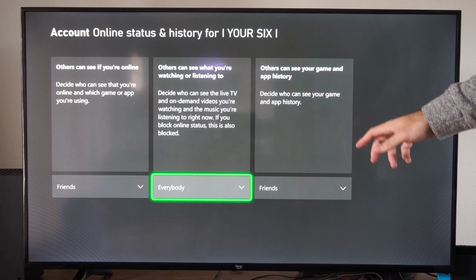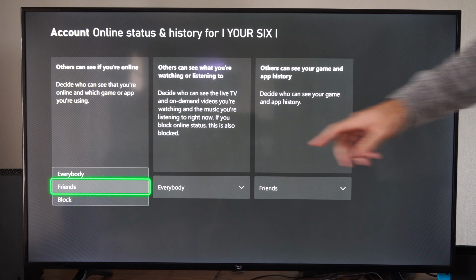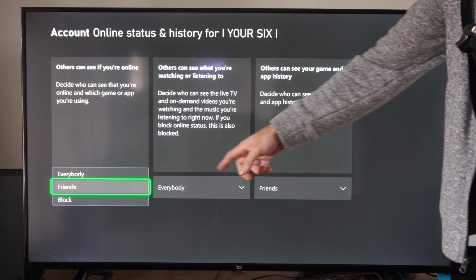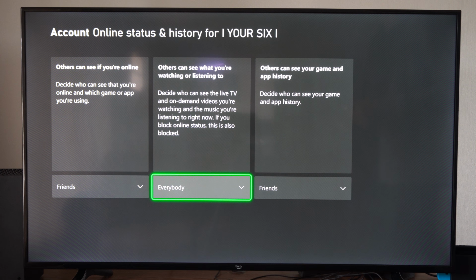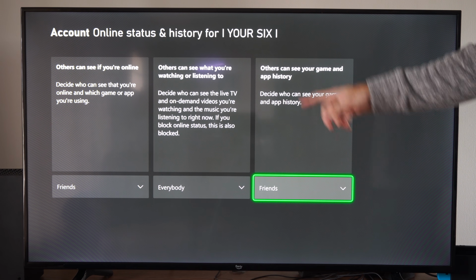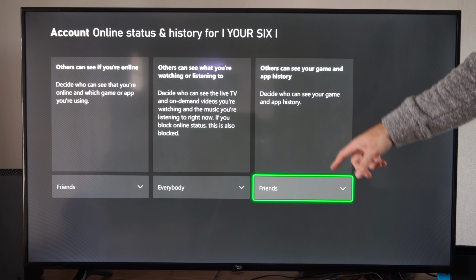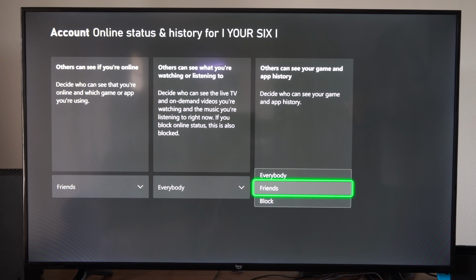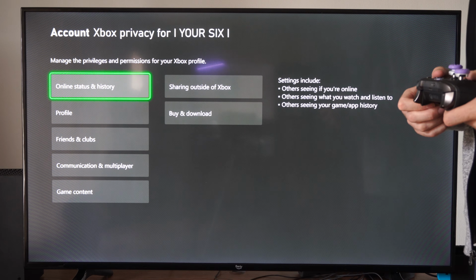So this is kind of what it looks like. A lot of times you'll have settings where you can set to everybody, friends, or block. So you can go through each category and kind of see. Like I have this one set to friends. Others can see your game and app history. So my friends can see that, but not everybody can. So people who aren't my friend won't be seeing what I can do.